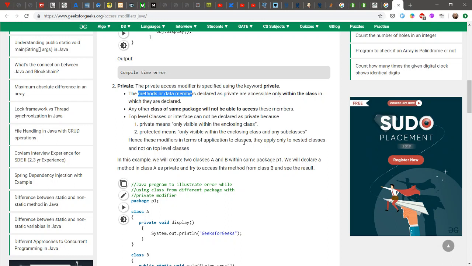Sure, top-level classes or interfaces cannot be declared as private because private means only visible within the enclosing class. Okay, so private is a keyword used only inside of a class, right? Top-level classes or interfaces cannot be declared as private. Private means only visible within the enclosing class, so it has to have an enclosing class, right?